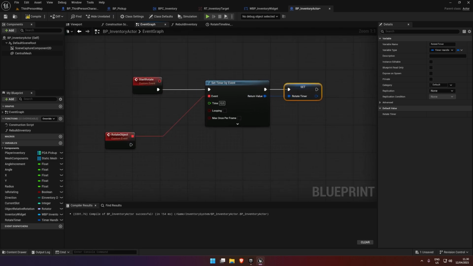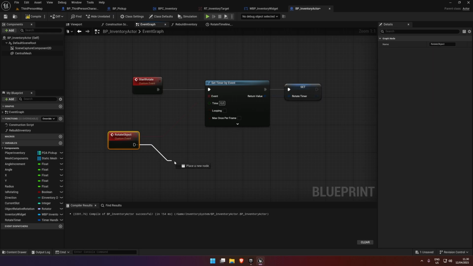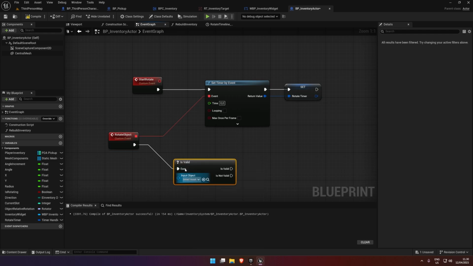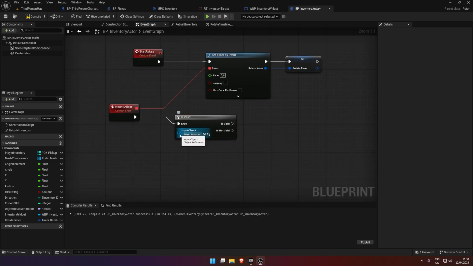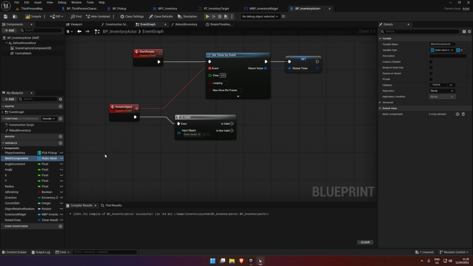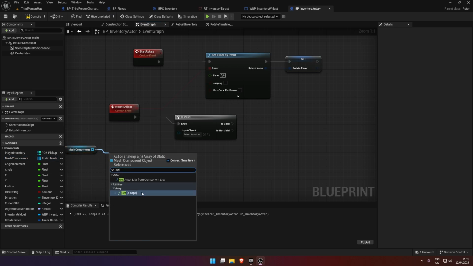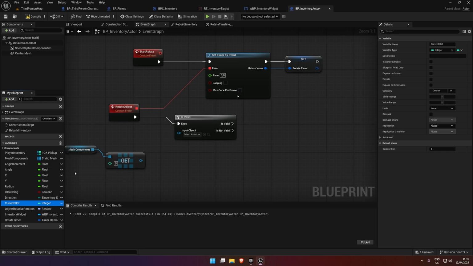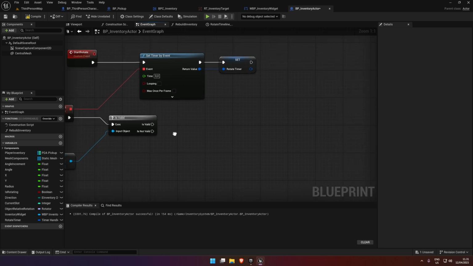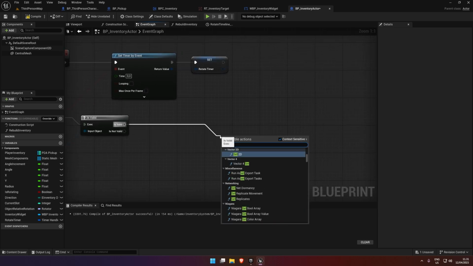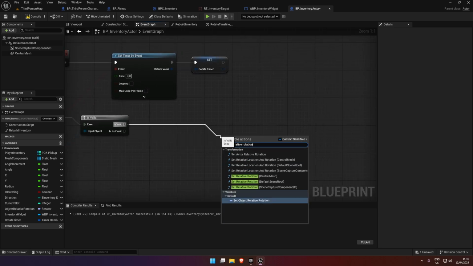Okay. So rotate object, first thing we're going to do is an is valid. And we're going to check to see if the mesh component at the current slot, get current slot, is valid, if it's a real spot. If it is valid, then we want to set relative rotation.